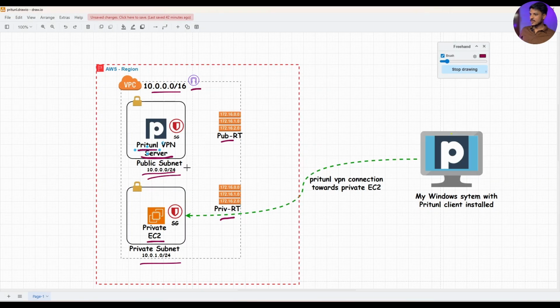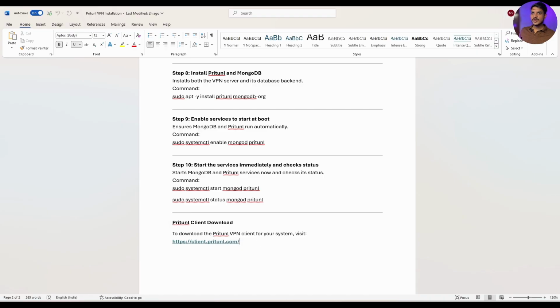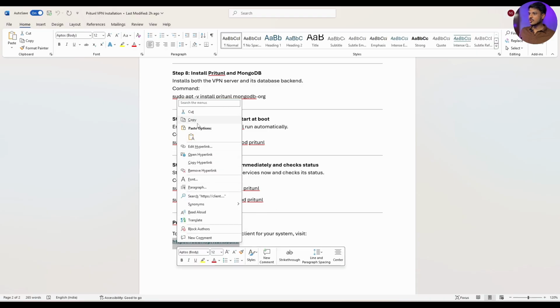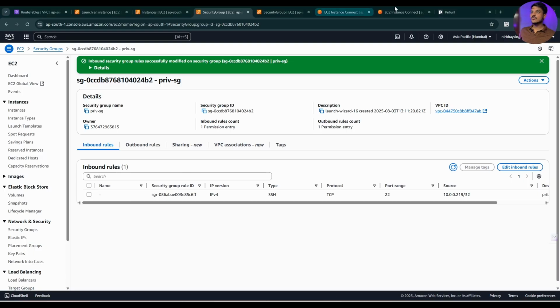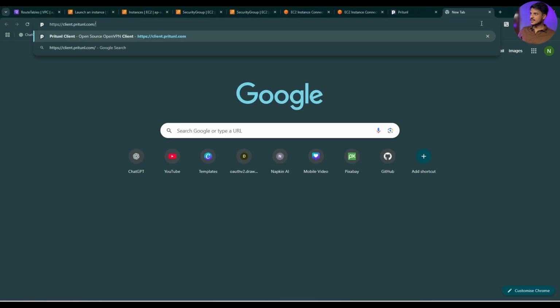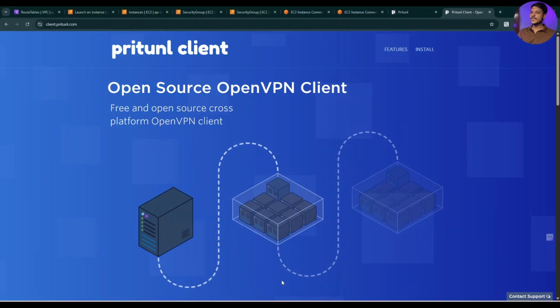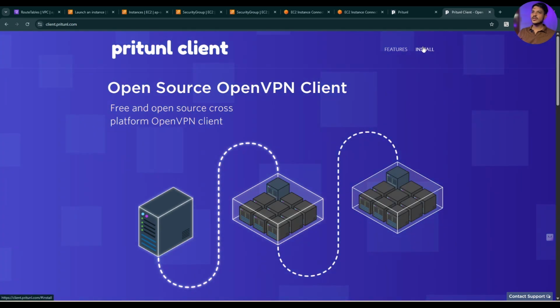What this will do is our private EC2 instance will allow SSH only from our Pritunl VPN server. The next step is we need to download this Pritunl client onto our system. In order to get that client, you need to go to this URL. Let me copy this and go here and paste it. This is going to open a page like this. You need to simply hit on this install.